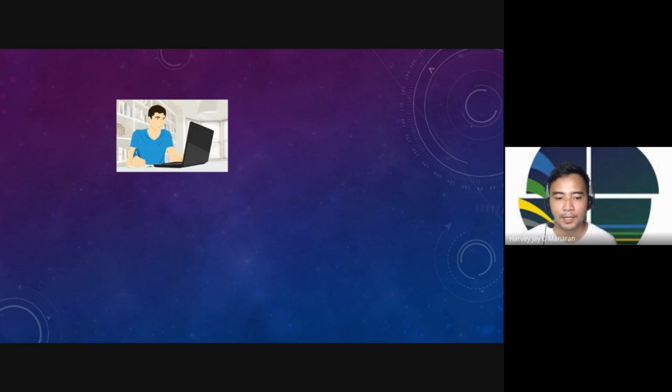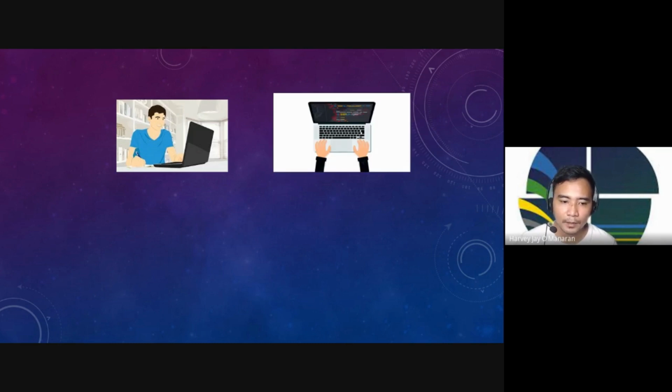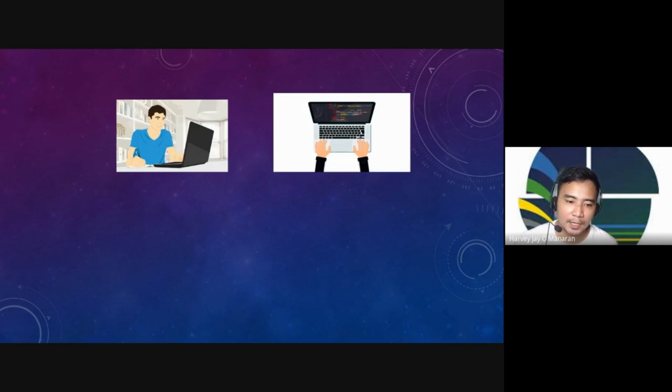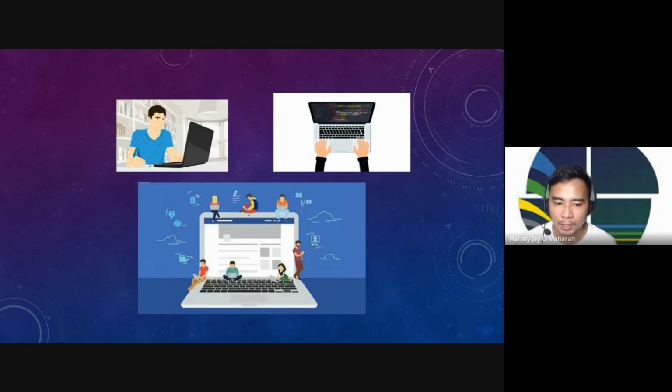All students in BS Information Technology have laptops. Anyone who has a laptop is a programmer. Do you believe in that? Anyone with a laptop is a programmer? Of course not, right? But again, let us go back to the first statement. All students in BS Information Technology have laptops. And the second statement is anyone who has a laptop is a programmer. Okay? So therefore, all IT students are programmers.